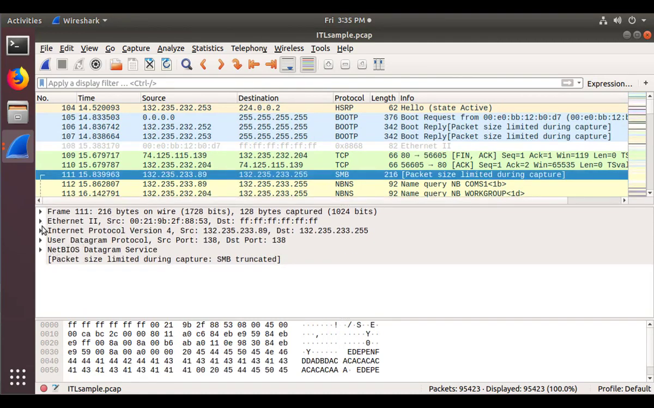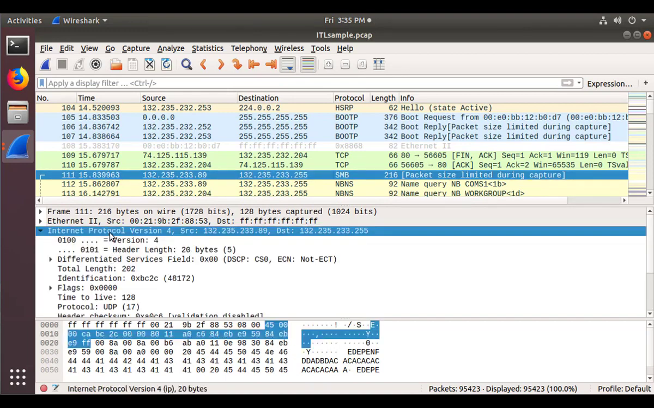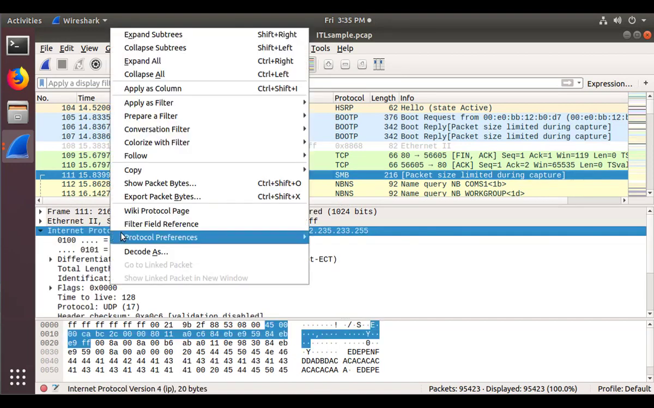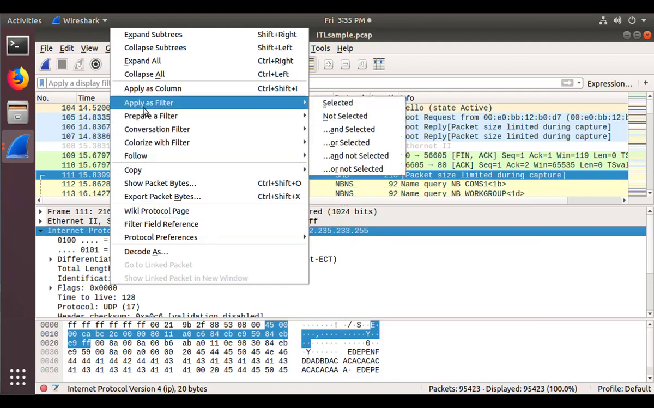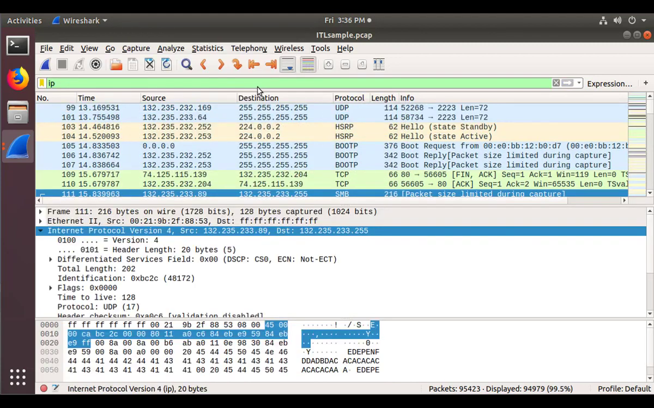And you can do things like, I want to filter on, prepare as filter, selected, not selected. And I can say I want to see a filter, selected. It built me a filter called IP, and it's showing me just IP packets because that's what I asked for. I filtered on that.